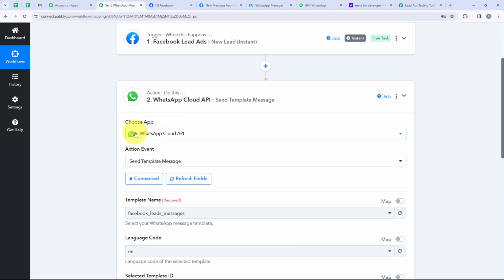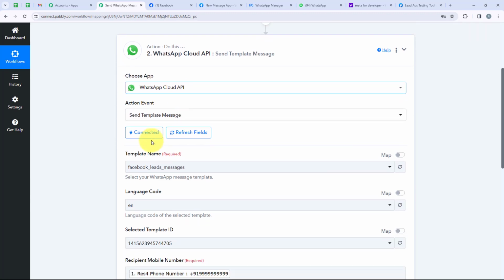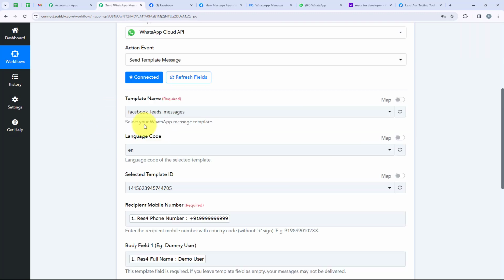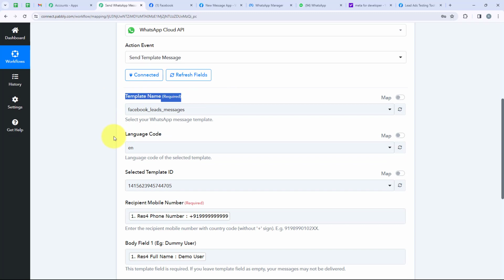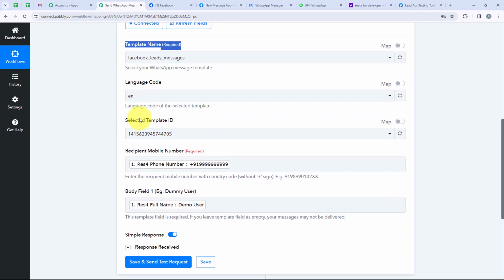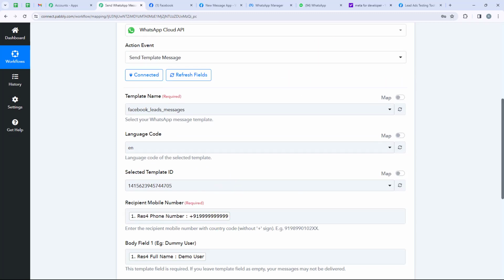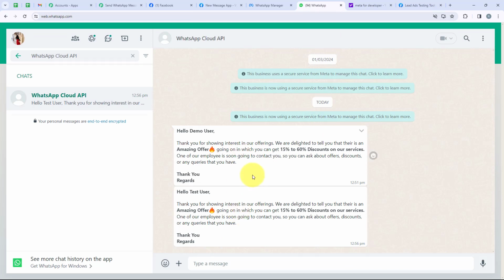For our action application, we selected WhatsApp Cloud API. For our action event, we selected Send Template Message. We connected our WhatsApp Cloud API account with our Pabbly's workflow. We selected the template name. Pabbly detected the language code and the template ID. We mapped the details like recipient mobile number and body field 1. We mapped these details because we wanted these details to turn dynamic, and all of these details will change with every new lead received. And over here you can see the 2 messages we received during the video.